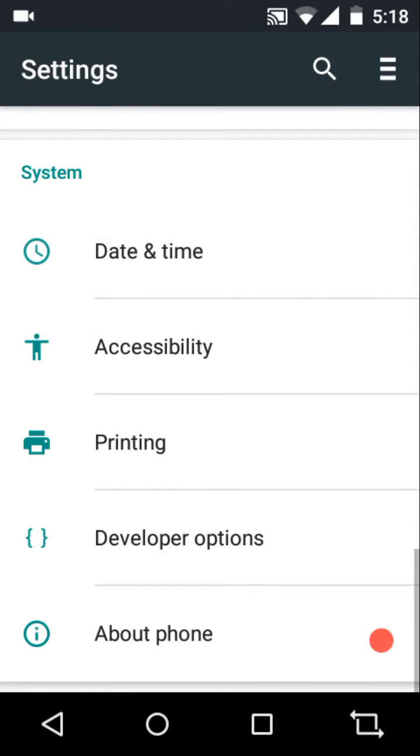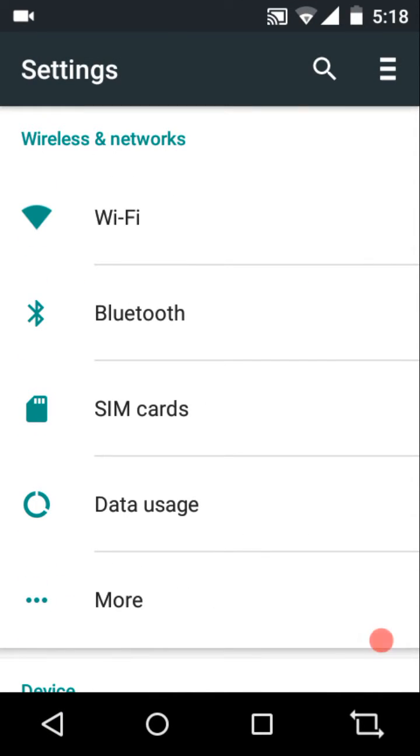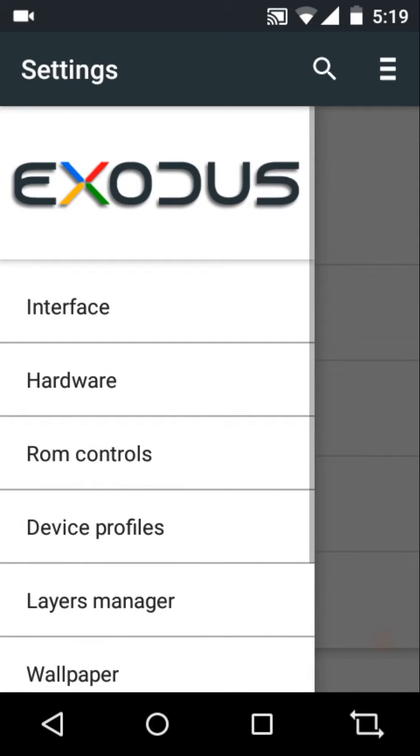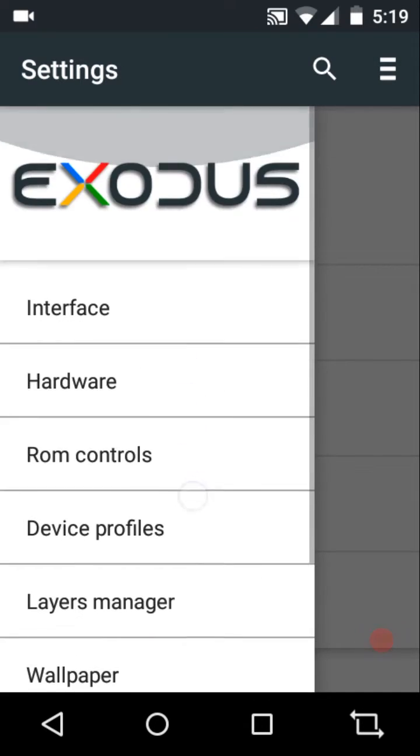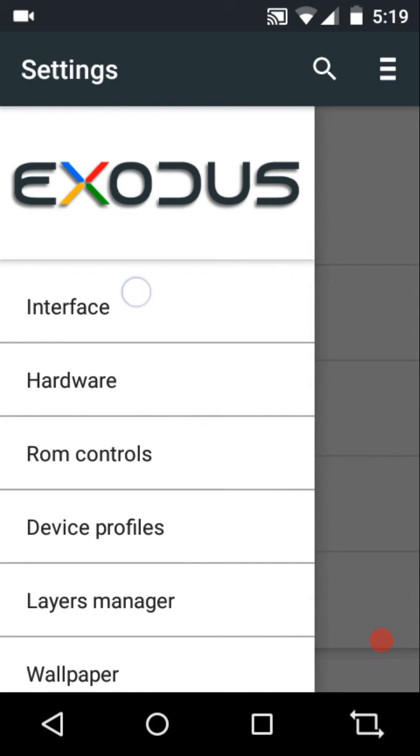Okay, so we would get into the customizations now. As you can see, we have that three lines icon in the top right corner, and this is where you can access all the options. Okay, so we get into the interface first.